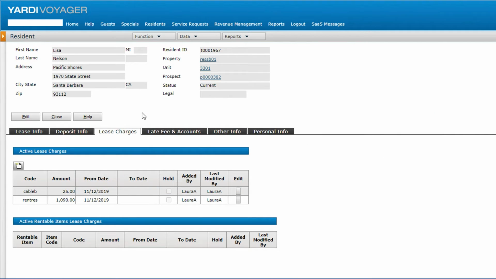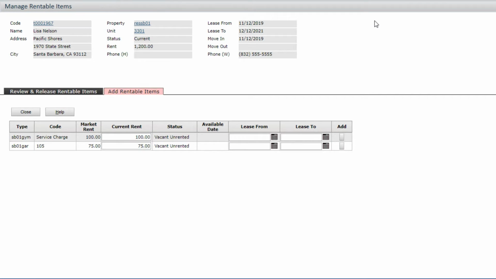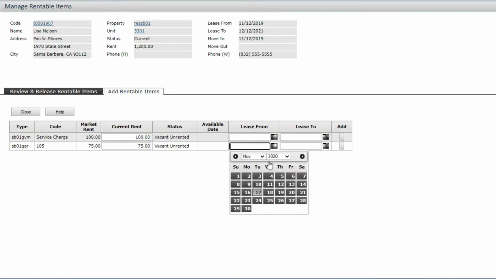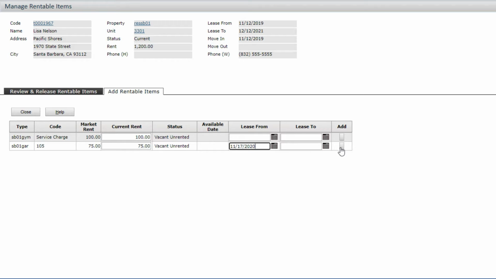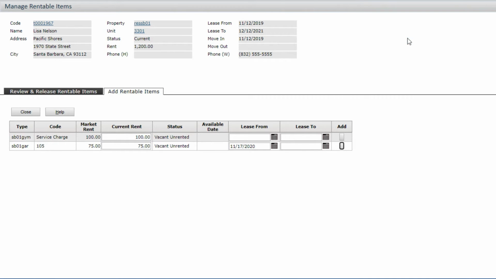We'll start on the resident screen. We can add rentable items for existing residents by clicking Data and selecting Manage Rentable Items. Under Add Rentable Items, we find the rentable item, input the effective start date, and click Add to assign the item to the resident. This creates a lease charge for that item.